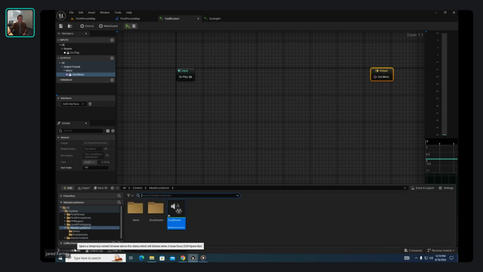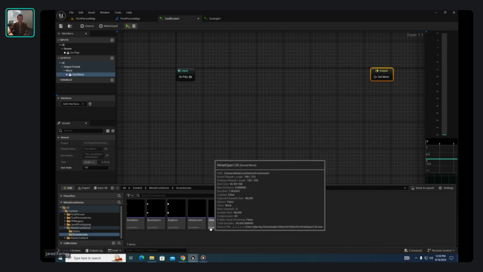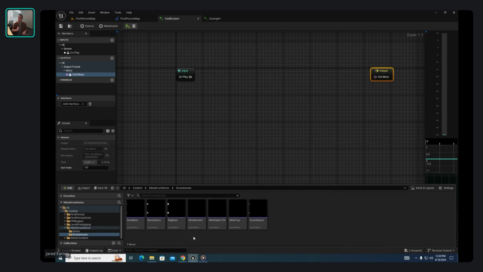For this, all I have asset-wise is a couple of different things. I've got my backbeat snare, my bass drum that's going to be used for the 16th notes, a big bass drum for beat 1, and then I've got 3 different hi-hats that we'll talk about here, and then a snare for my improv. All right, so the 3 different hi-hats: I have an accented one, a tapped one, which is like the soft, and then an open one. And so we can create little side melodies within our drum beat by using that hi-hat in different ways.